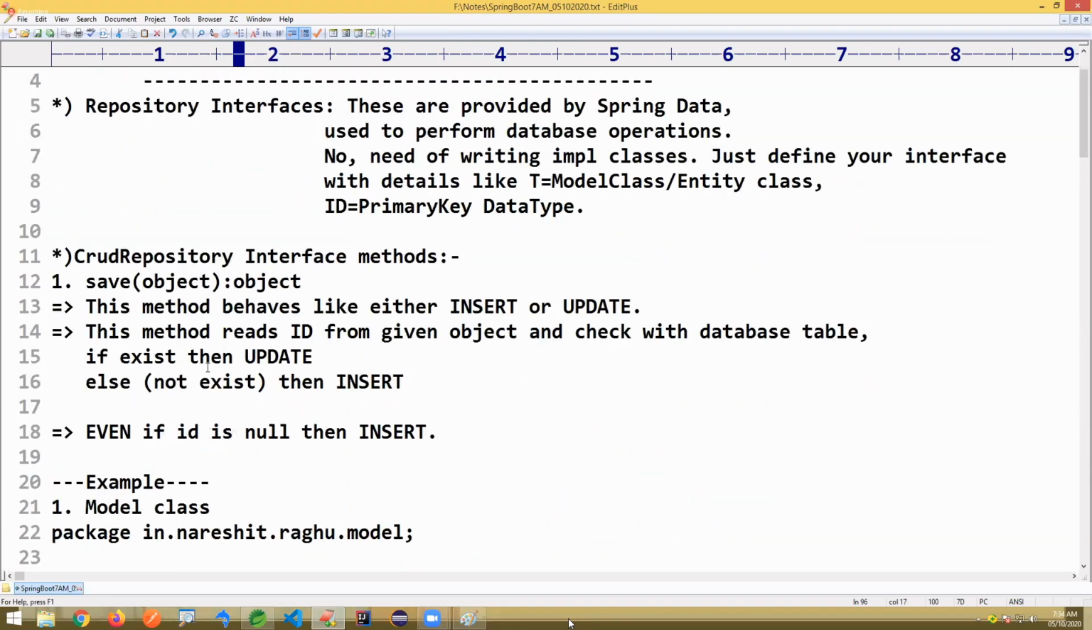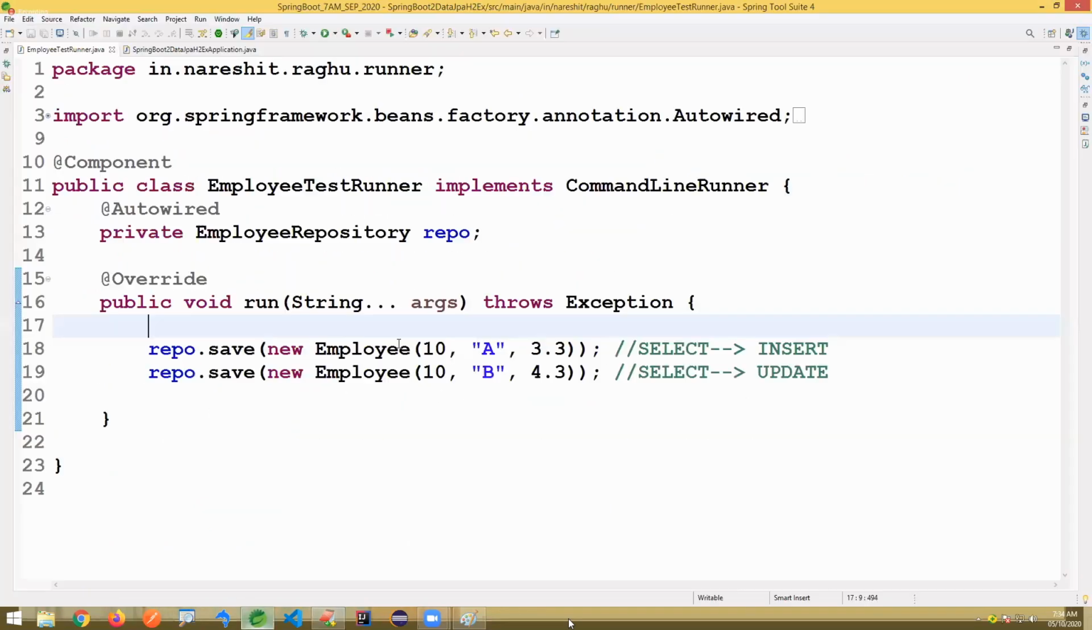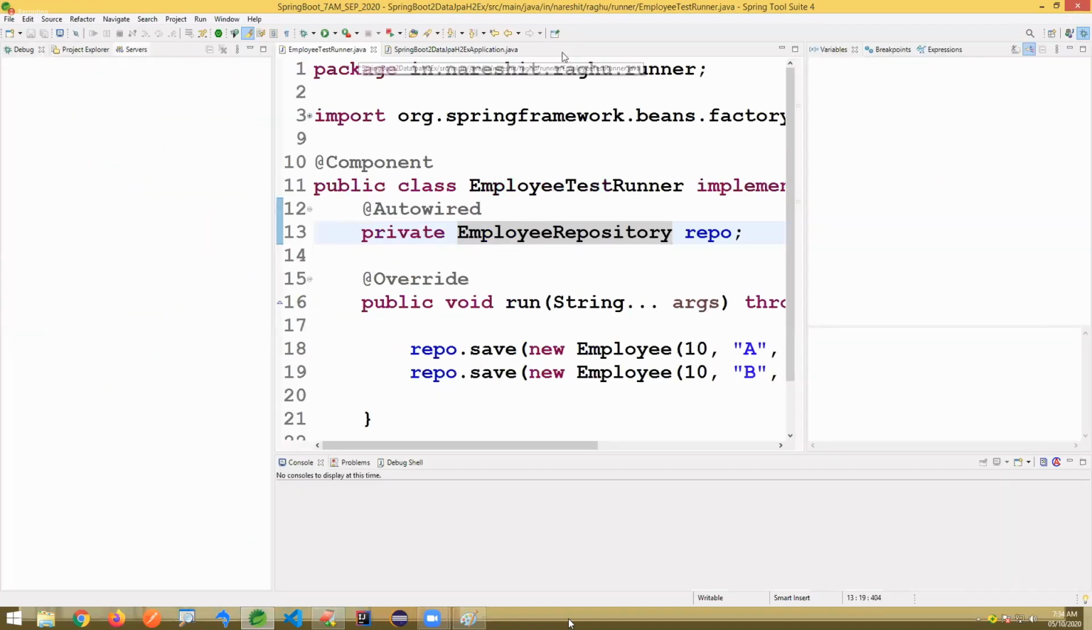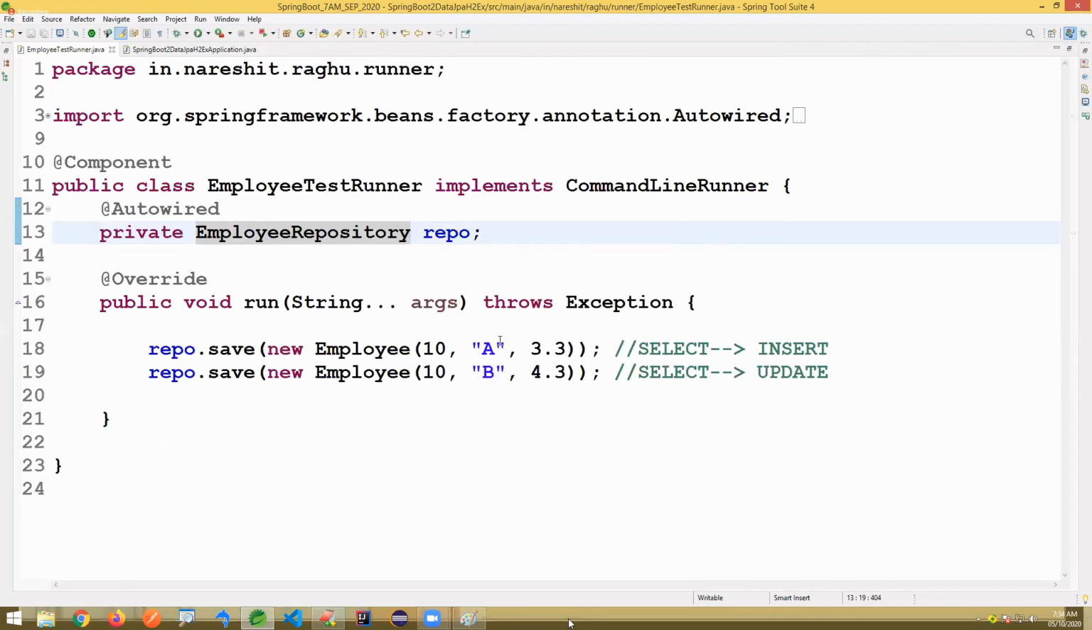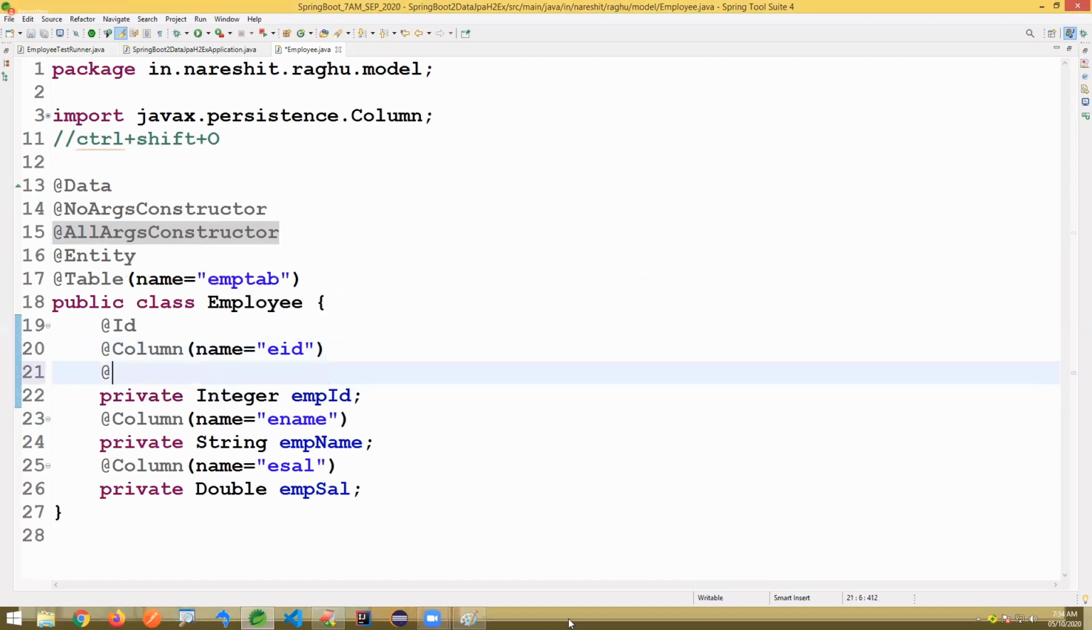Now, this first operation, save, is completed here. There is one more point we have to discuss. Observe carefully: so far, the primary key we provided manually. Now I don't want to provide the primary key manually, so we are going to apply one annotation here, @GeneratedValue.